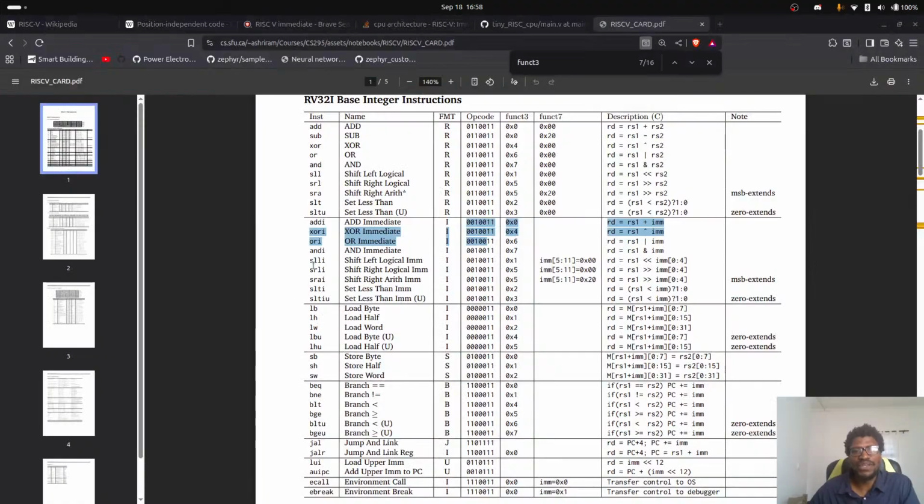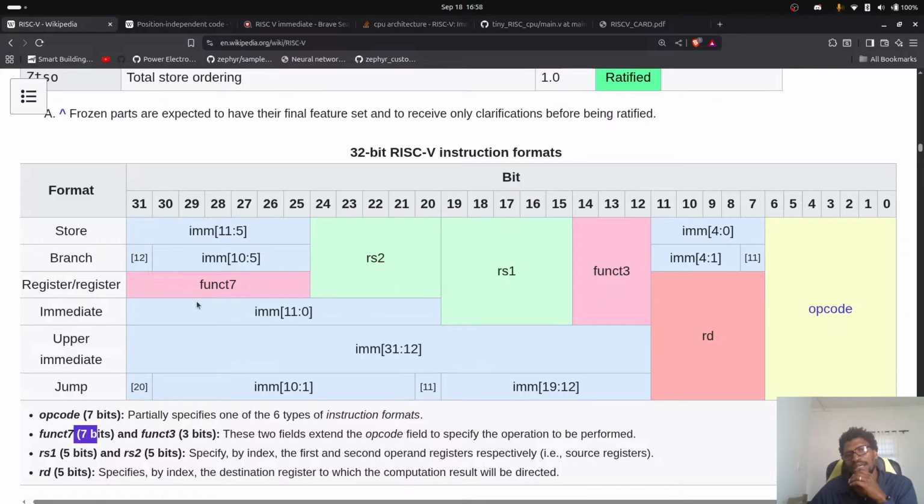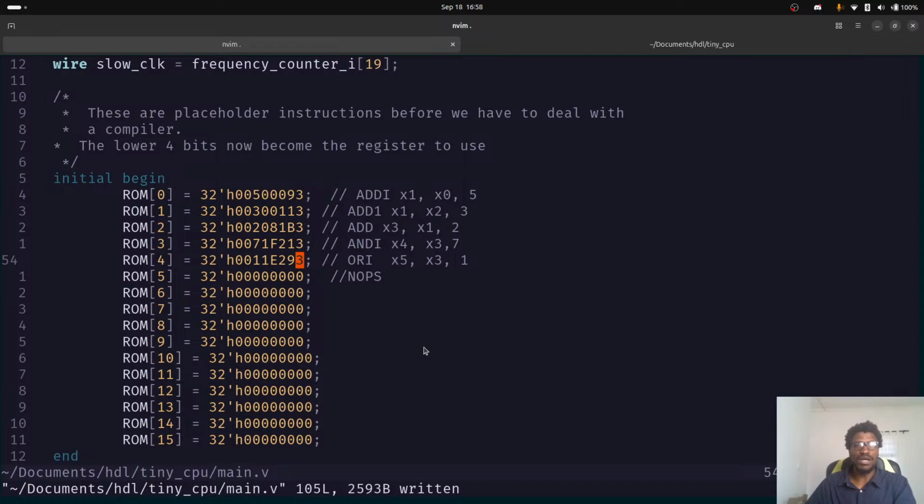Remember, this is just filling. This is what we're filling here. We're just filling this. We're making a 32-bit hex value that fills this information out. You could also write it in binary, but that would be very sucky.